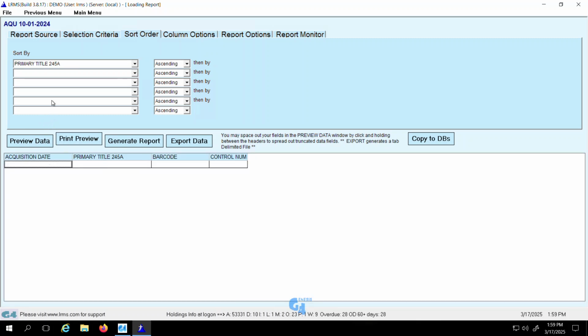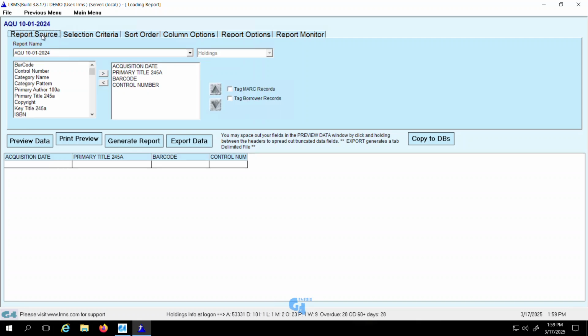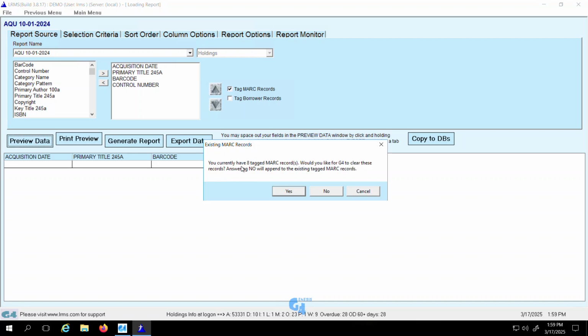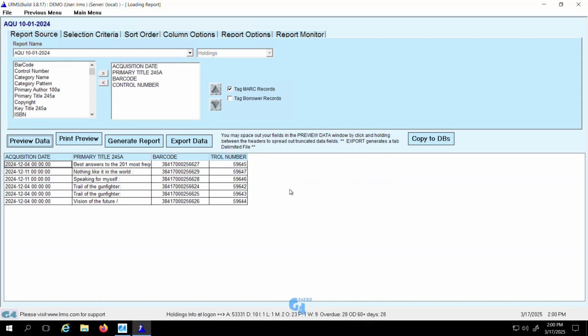There you go. Now what you want to do is go back to report source. What's important is the control number is required in order to tag the records that you're going to find based on the date that you put in there. Then you go ahead and do preview. It says you have currently 8 records tagged. You don't want to append, so you say no. You want to say yes, you want to clear those tags. So now I've told it to go ahead and tag those records.